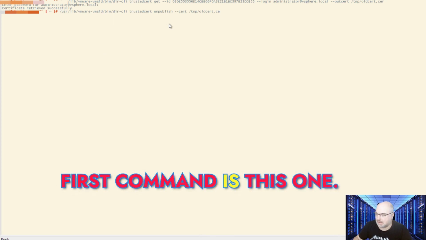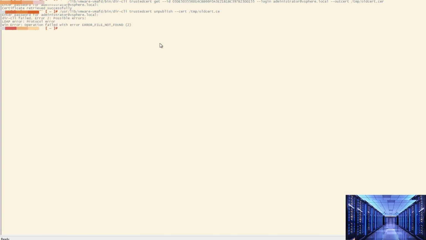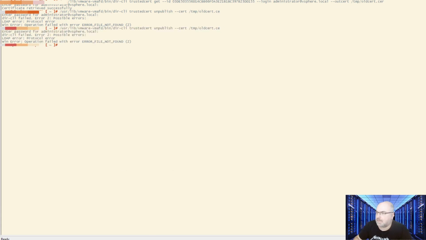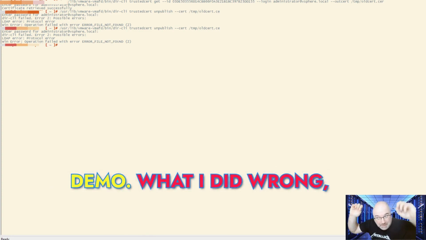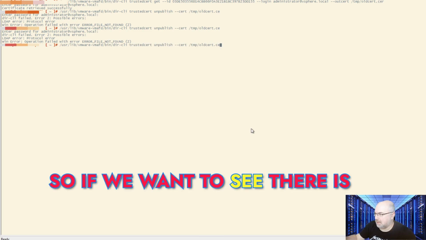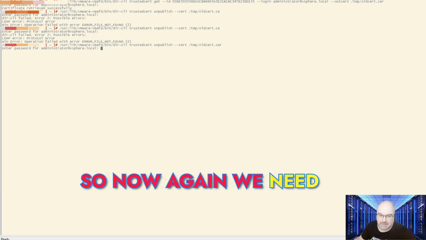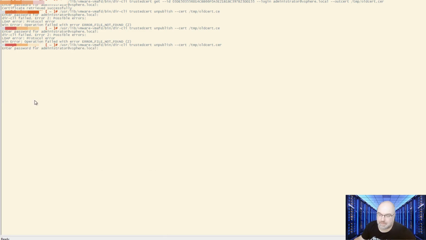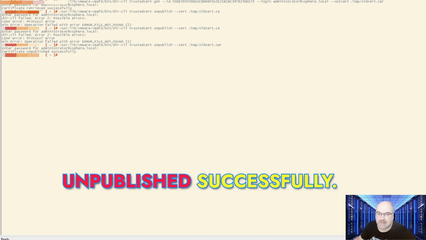First command is this one. And again, we need a password to authenticate that command. Okay. Let's try again. Okay. And of course, guys, as you can see, this is a live demo. What I did wrong, I copied the command wrongly. So if we look, there is a CE, we are lacking an R. Okay, so now, again, we need to put a password. And now we have a certificate unpublished successfully.